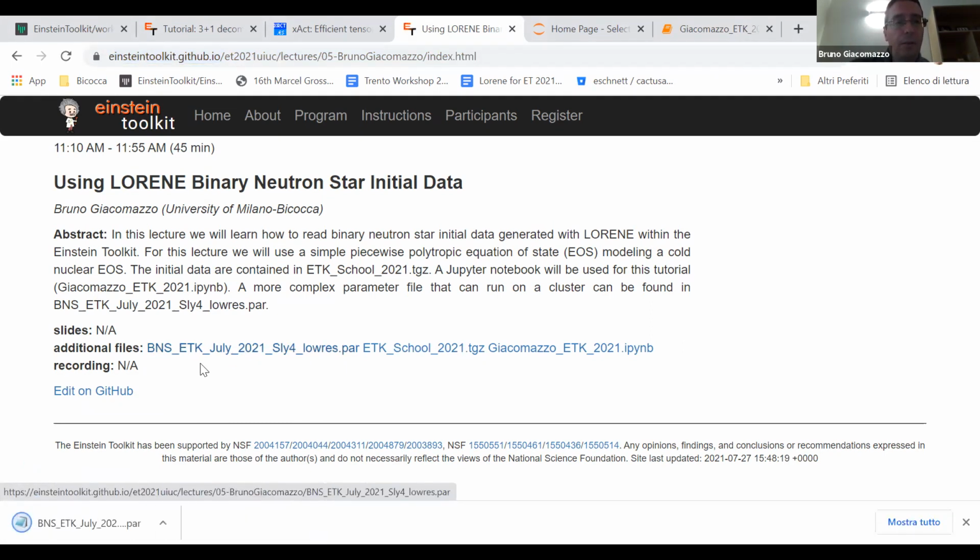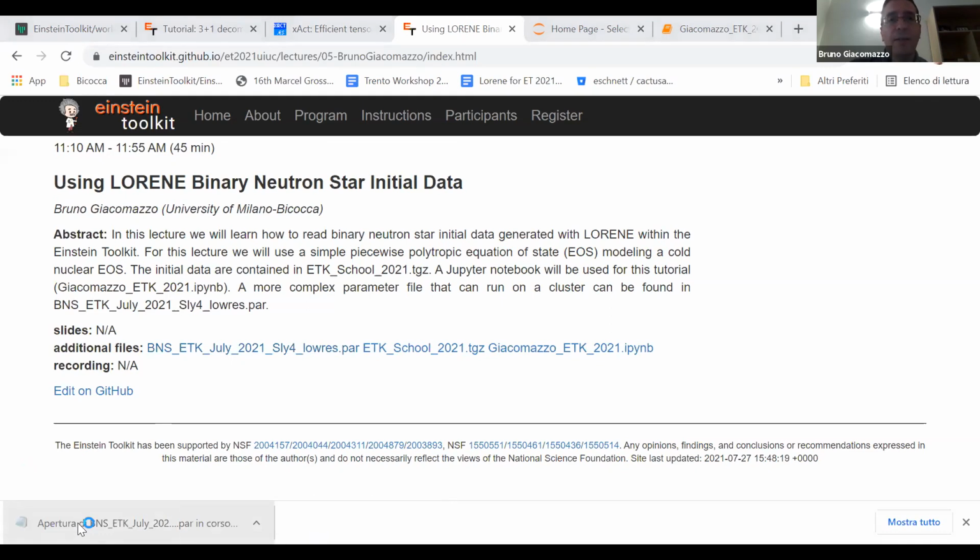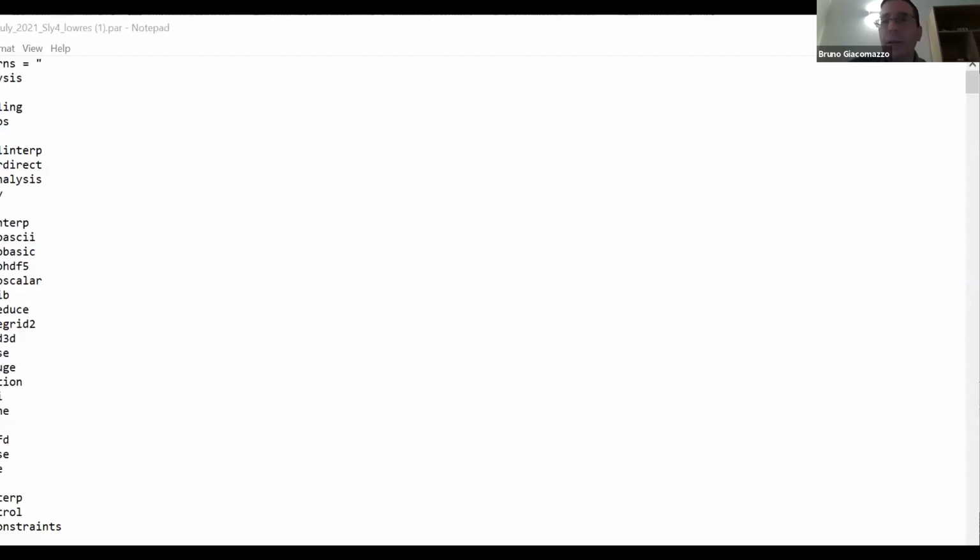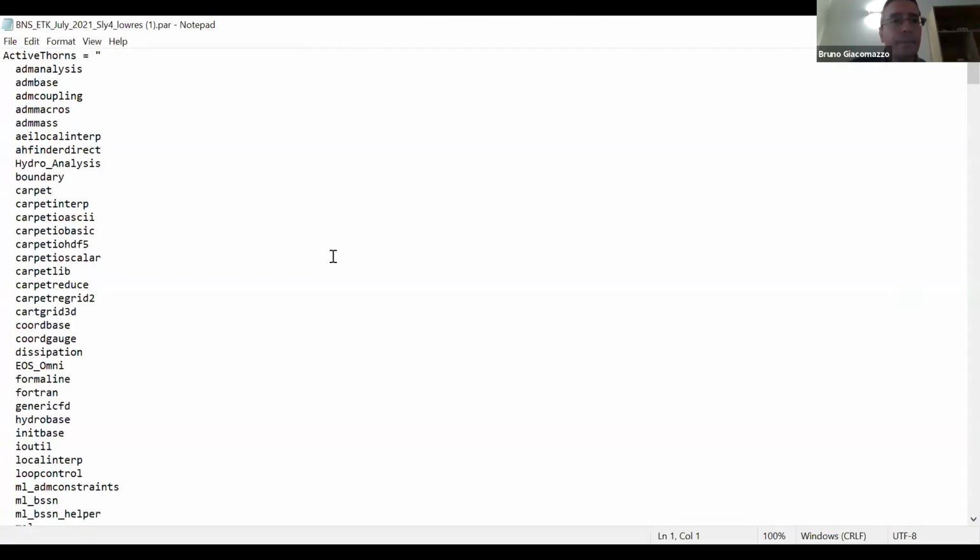Okay. So if I download it and I open it with a text editor, I have probably to change because now you don't see it. Sharing very quickly. If you find it, okay, it is. Okay, now you should see it.